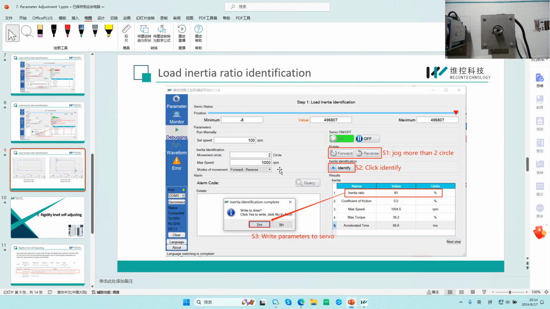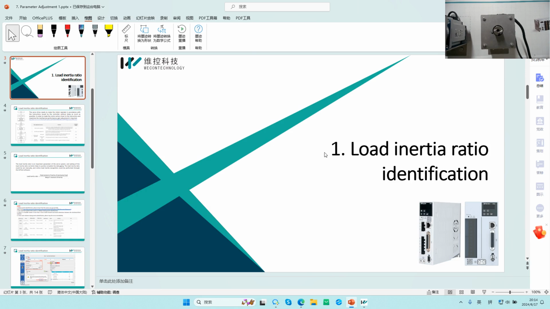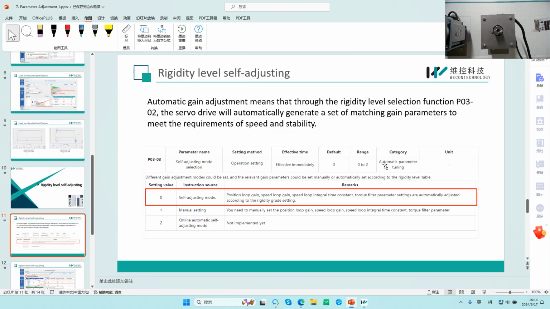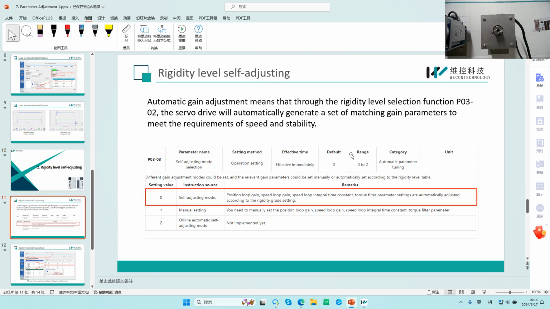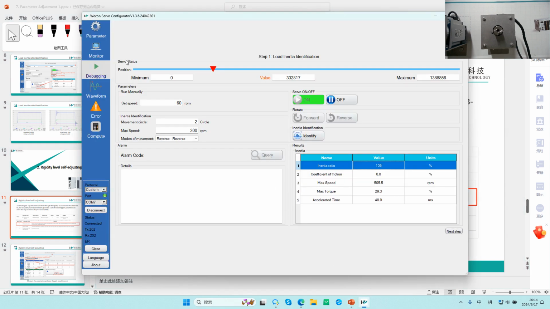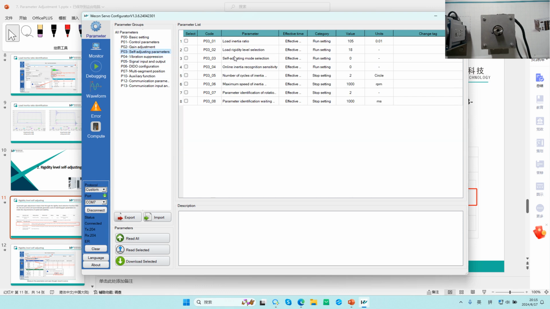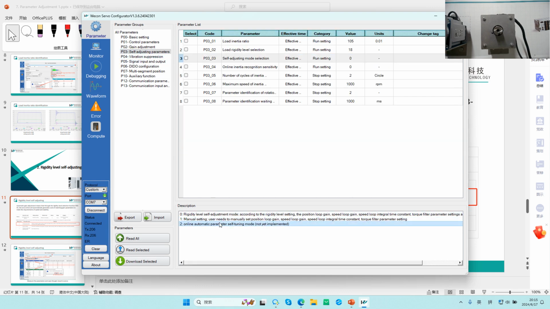So this is the first part, about how to use the SC tool to get the load initial ratio automatically. And the second part is electricity level self-adjusting. For this parameter, P3 and 3, here we have two settings. 0 means the control parameter will follow the electricity level we set.